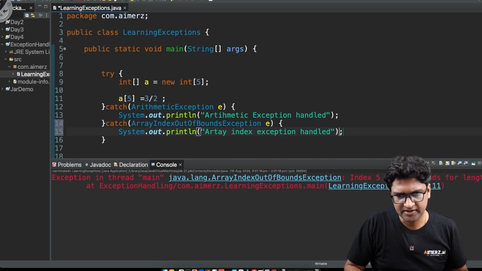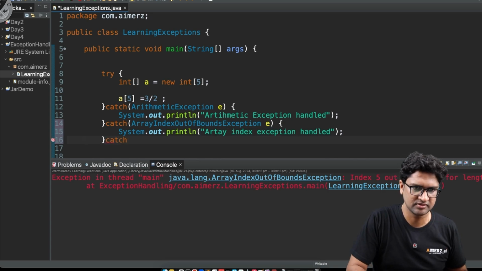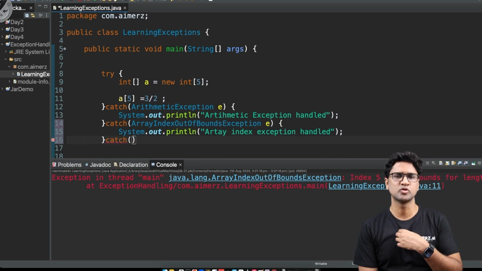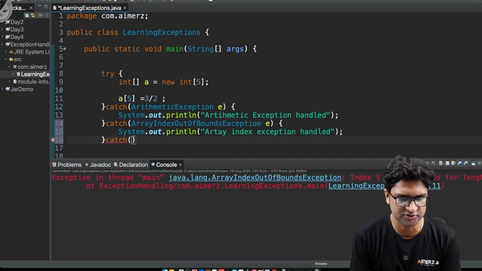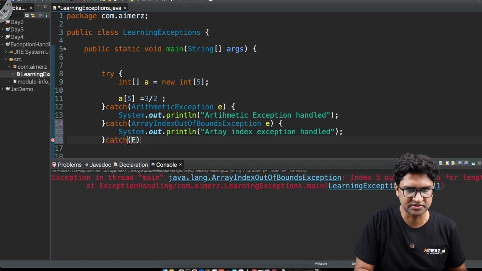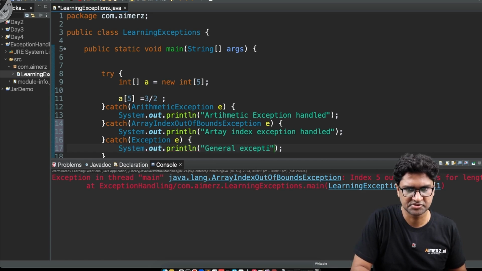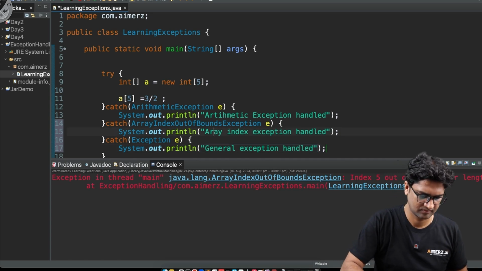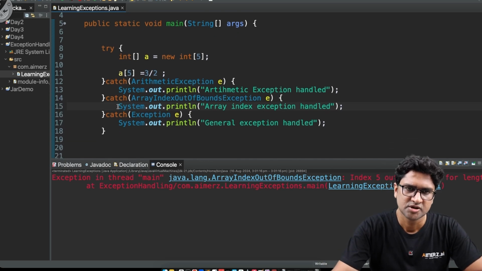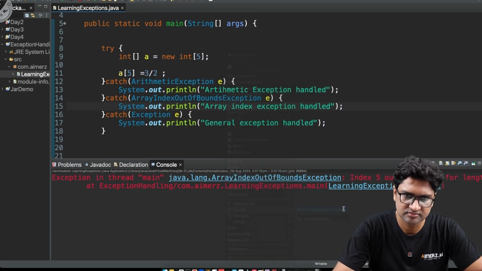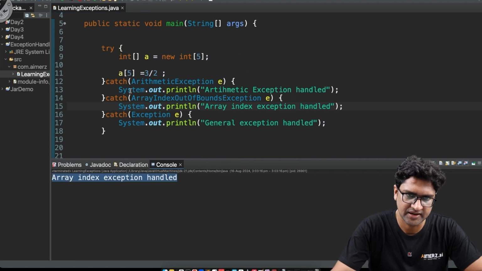And in the case of the blanket exception, where let's say that I'm not sure which kind of exception is happening, but if anything goes wrong beyond arithmetic and the ArrayIndexOutOfBoundsException, I should be able to handle it. I handle it under the Exception e, and I say sys out general exception handled. Fair enough. So if I run this now, I will see the array index exception handled.